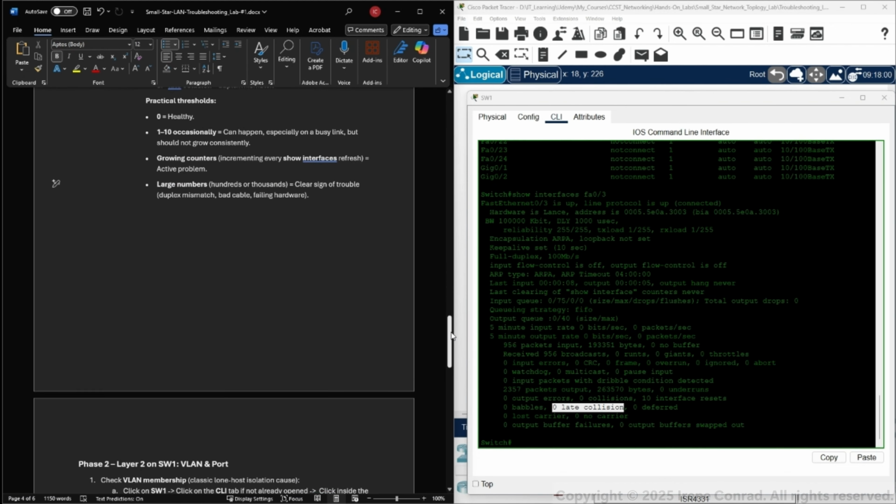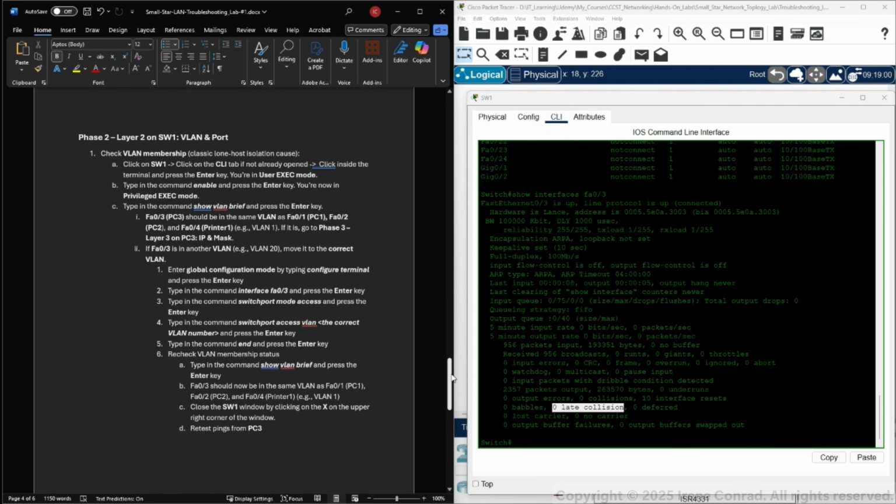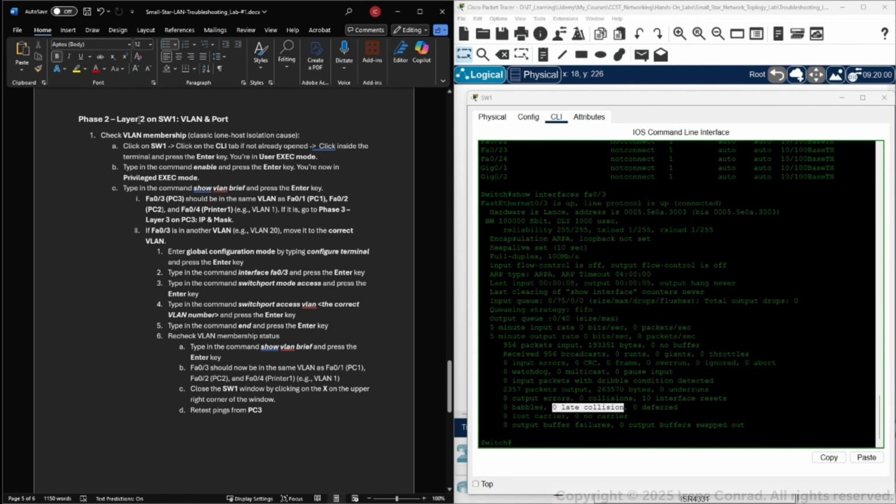Well, so far everything looks good. So now we're going to move up the layer to layer 2 on switch 1, VLAN and port. What we're going to do here is check the VLAN membership. Make sure that PC3 is in the same VLAN as PC1, PC2, and the printer. And how do you do this? You would enter the command show vlan brief.